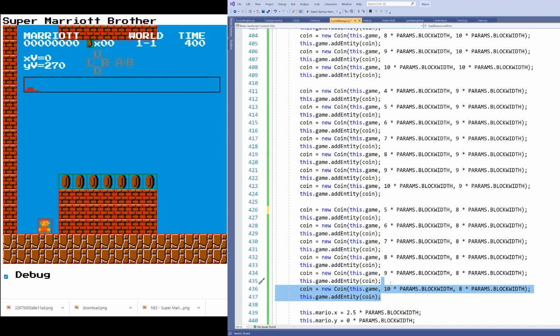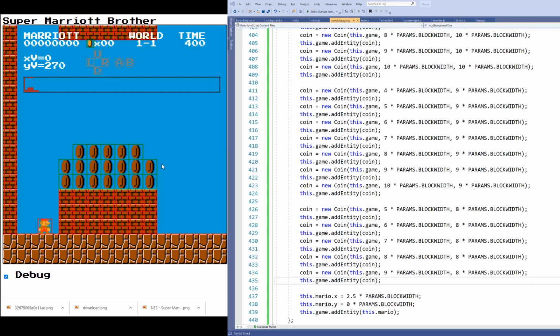And the last one. There we go. Now, what else do I want to do? Well, I can't pick up coins yet. So let's try and pick up these coins. These are new coins.